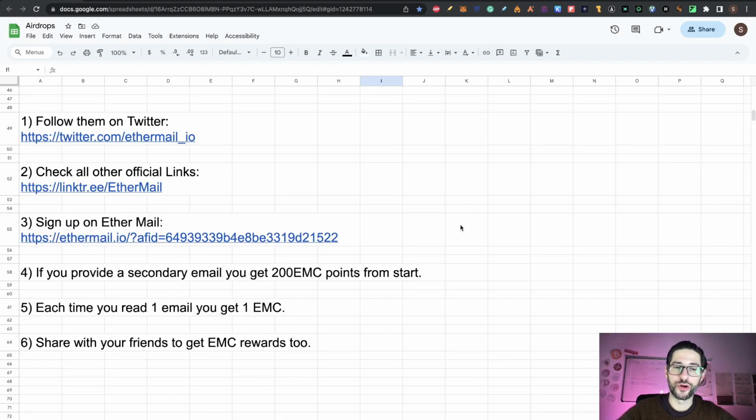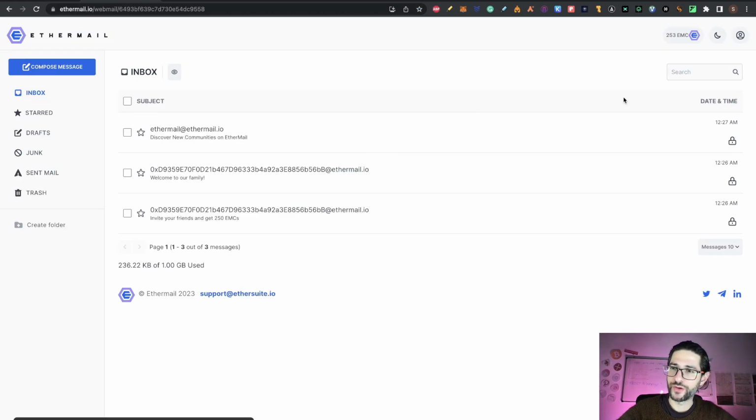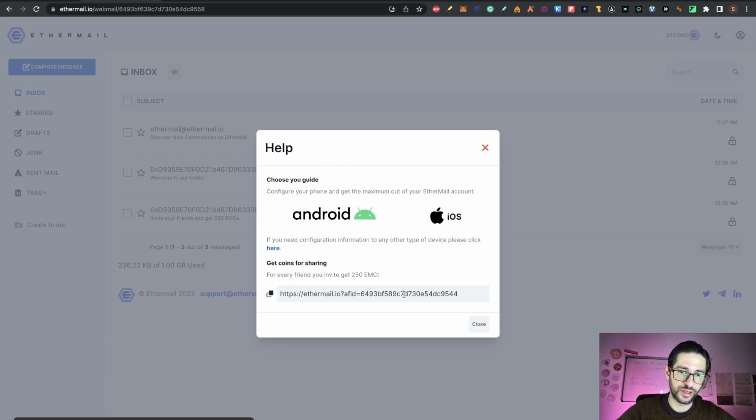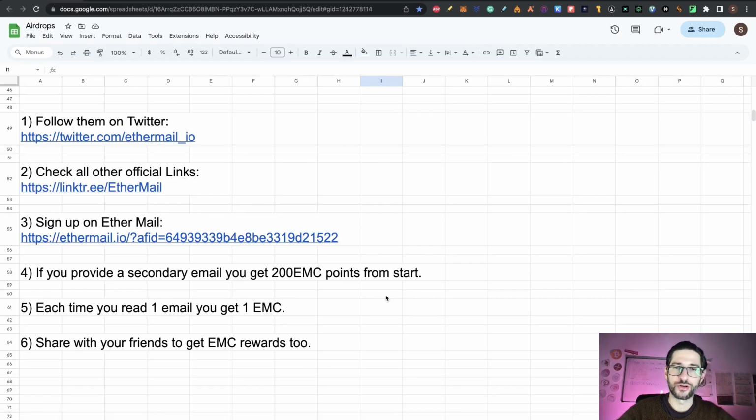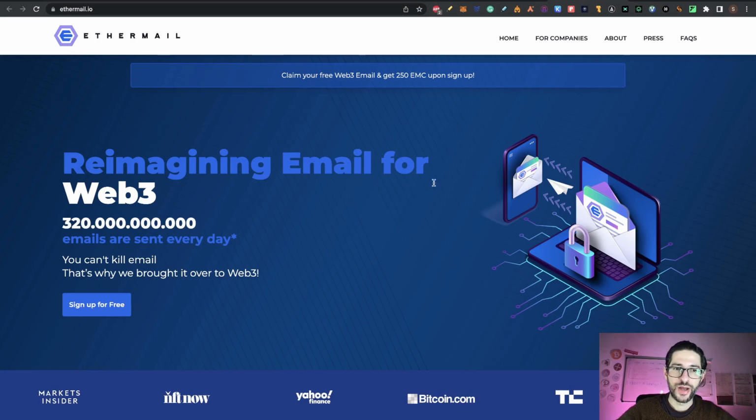Now, to get more points here, you have a couple of things to do. Step 4, like I mentioned, if you provide a secondary email, you get 200 EMC points from the start. Each time that you read one email, you get 1 EMC. And the last thing that you can do is share with your friends and get EMC rewards too. In order to share this with your friends, you just click here and you have a link that is going to be your referral link. That will bring you 250 EMC too. So that will be all, guys, for this. Remember, you have these 3 things to do in order to increase your amount of EMC. And doing that, you are going to be in the best position for the possible airdrop.